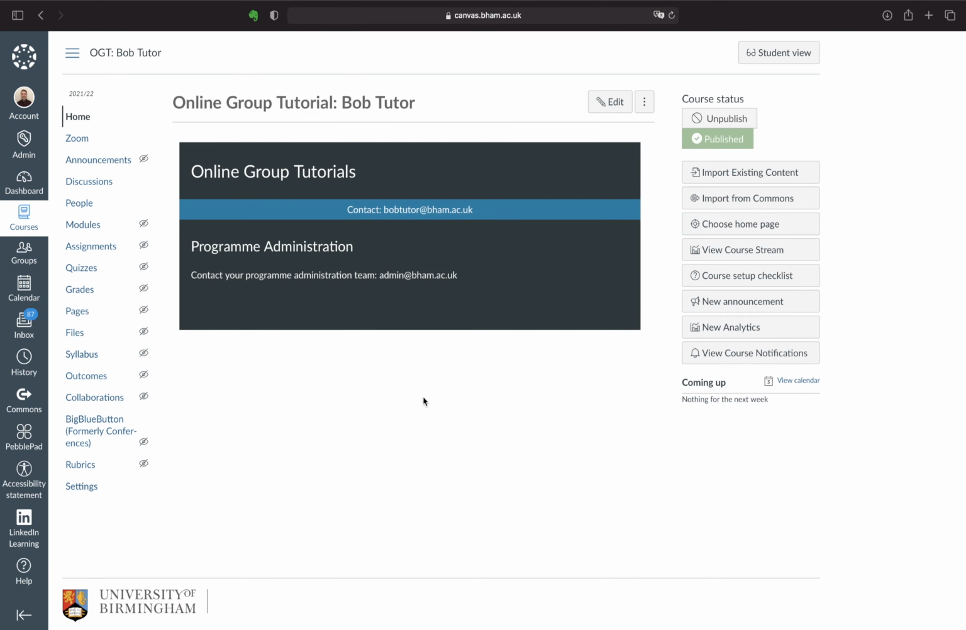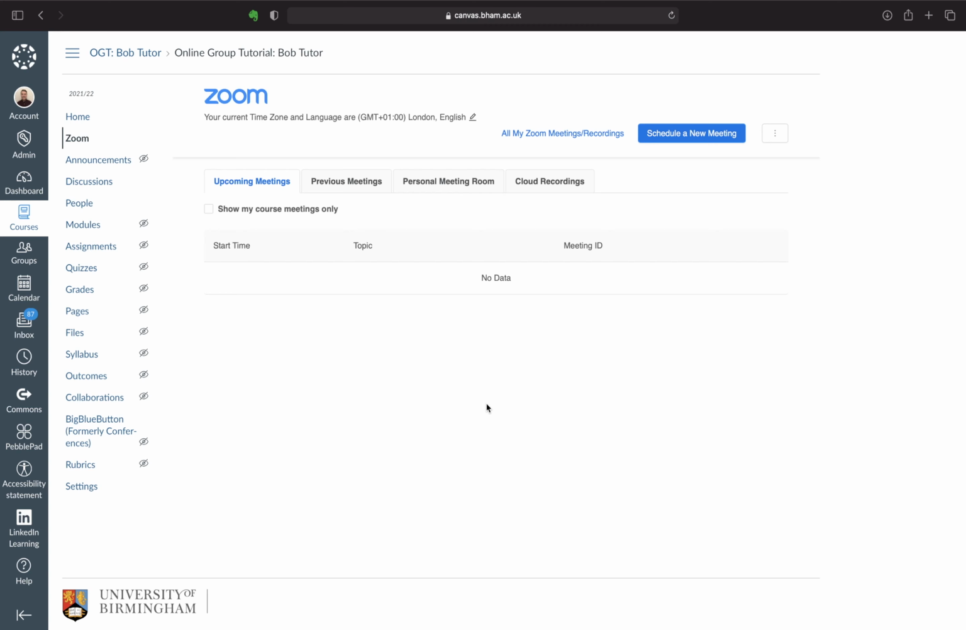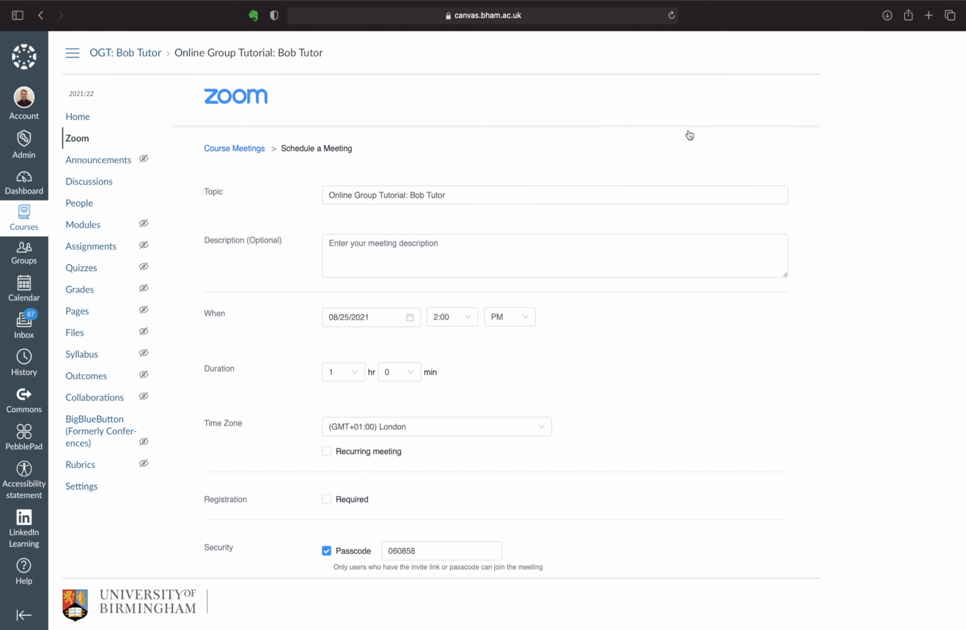To create a Zoom meeting within the course, select Zoom from the left-hand in-course navigation menu. To create a new Zoom meeting, select Schedule a new meeting from the top right-hand side.